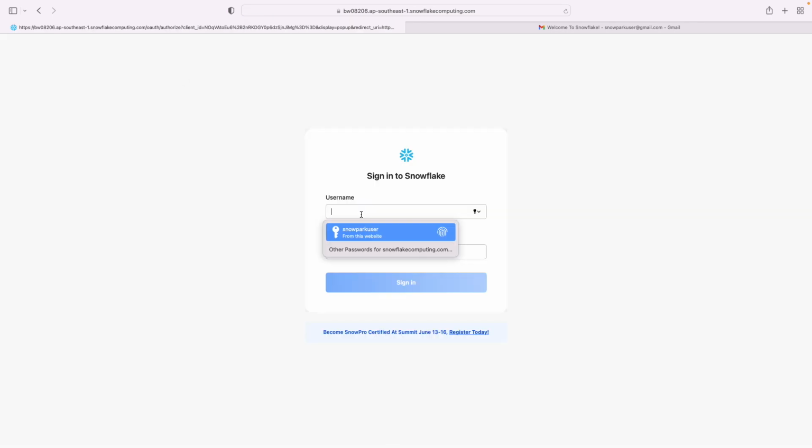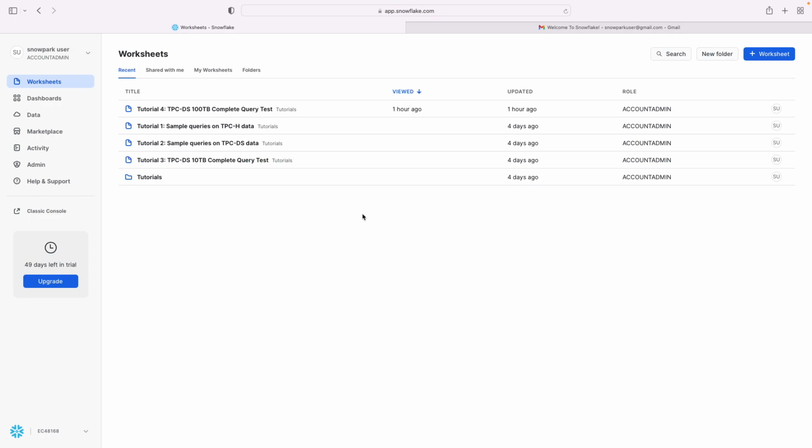Once we go to this URL, it will ask for the username and password. Provide the username and password for your Snowflake account and click on sign in. Once we sign in, we would be able to see a screen like this. From this screen, the very first thing is the username. On the left top, we would be able to see the username and most importantly the effective role that is being used.